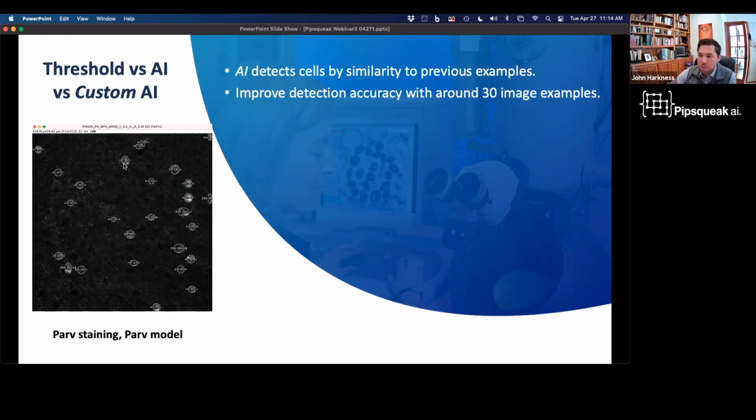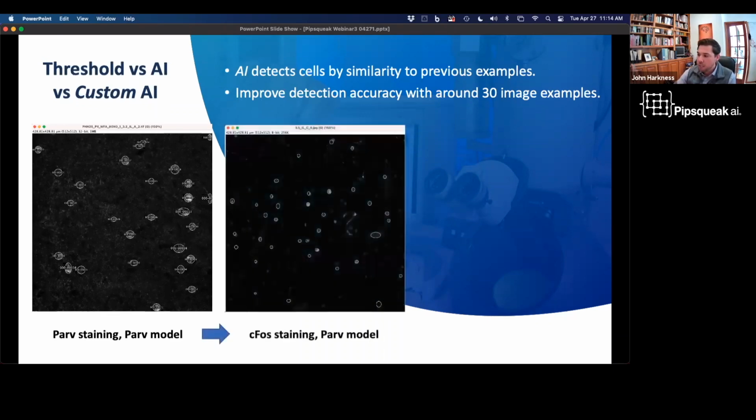Here, this is again an untouched image. This is Parvalbumin staining, and I analyzed this image with the Parvalbumin model. That looks great. I think this is exactly what I would want to see for detection in this image. And so I like it. Now, what we did with this Parvalbumin model is we wanted to see how well it would work on another cell type. This might be a similar situation to what you have coming in. So we used our Parv model, and we tried to analyze a c-Fos stained image.